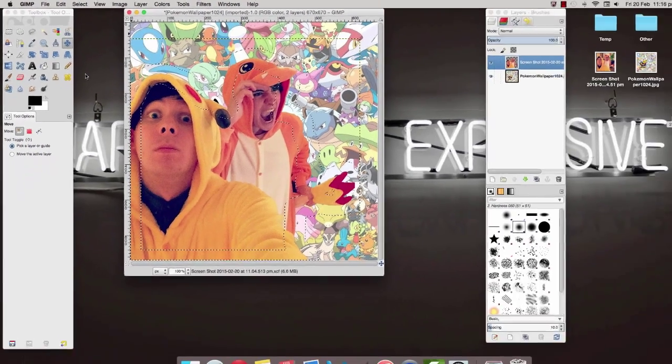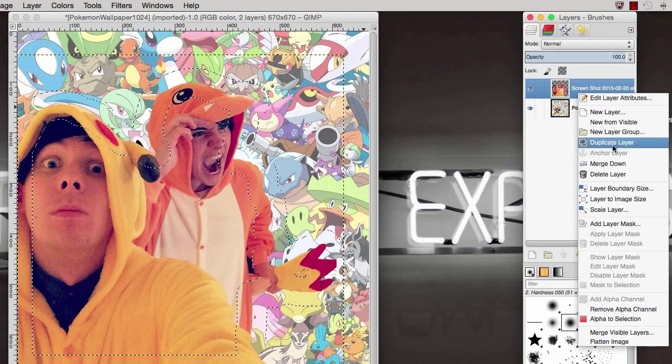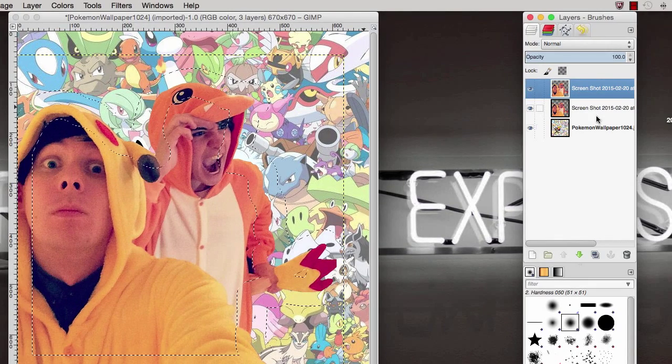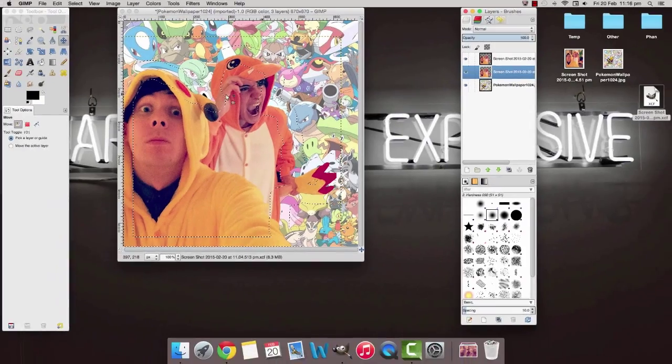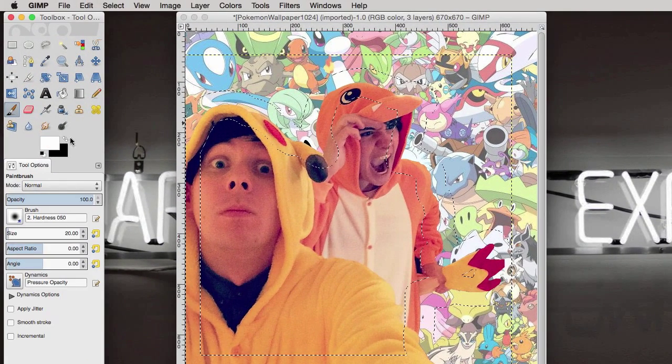Next, go back to the Layers tab, right click again and select Duplicate Layer. Then make sure the active layer is the second one. And finally, using the brush tool and any color you like, fill in the border and you're done.